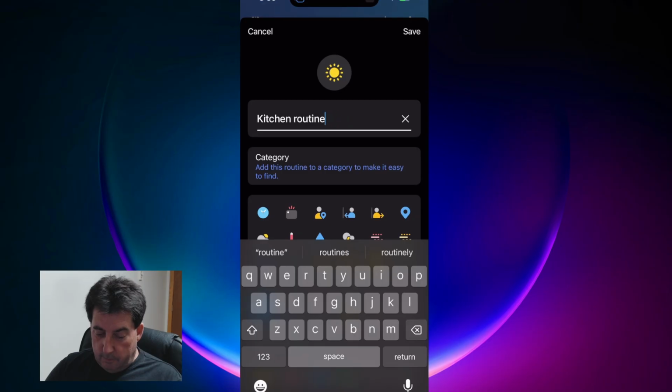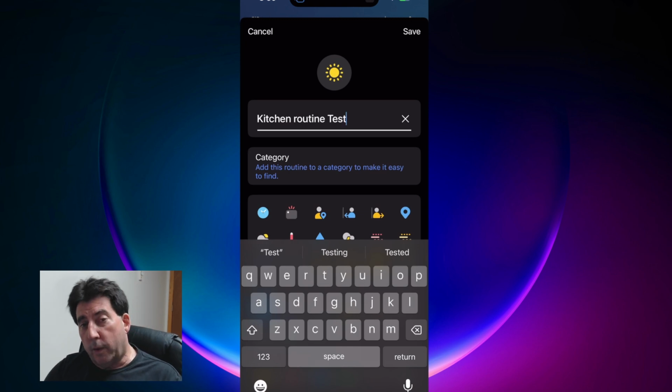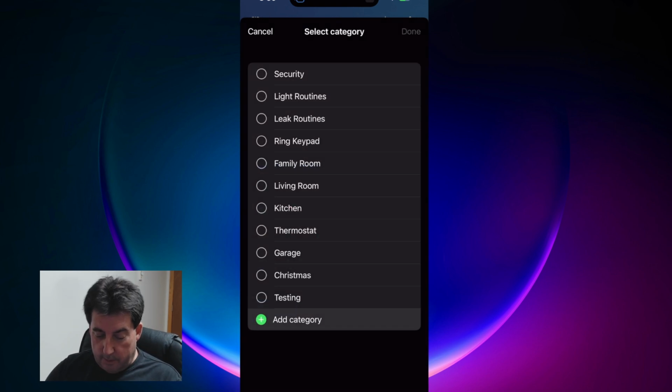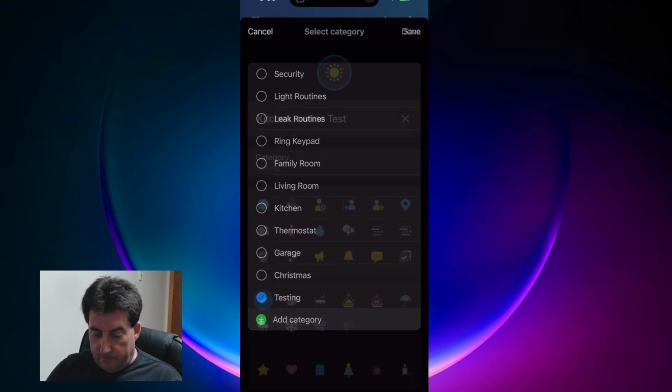Kitchen routine, we'll call it test. Okay, and then make sure you assign a category in this step. If you set up categories, this is a real easy way to assign your categories. And I do have a testing category, so I'm going to go ahead and put that in there.